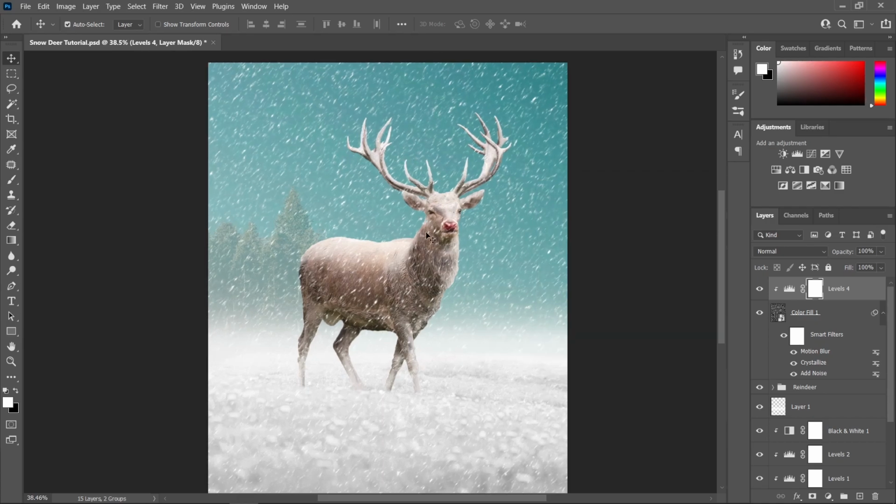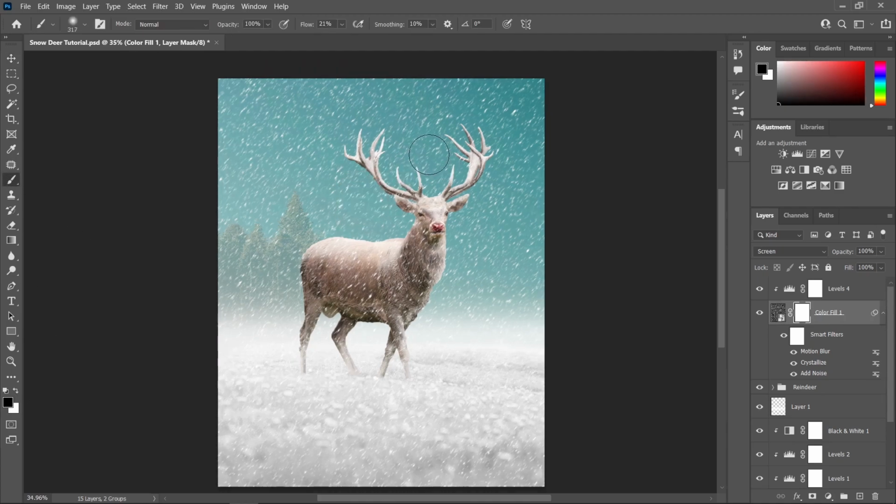Okay, so now let's erase some of its parts. Let's head over to this color fill layer, let's create a layer mask, and let's choose a brush tool, and with a black foreground let's erase some of the part that is covering our deer, since we don't want the focus or the attention of our viewers to be distracted by our snow effect.